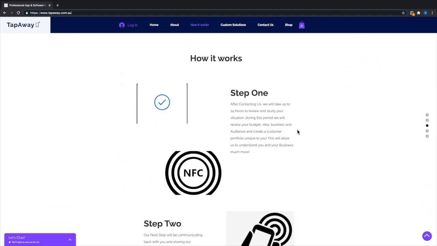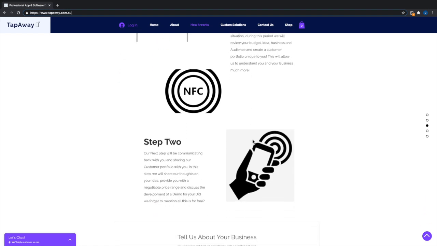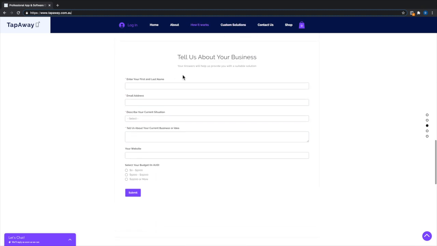Here you also see the communication stage and the steps being done in order to bring your idea to life. As you can see, it's very detailed and very descriptive on what you need to do, which is not a lot. Last thing, which is tell us about your business. And this is the most crucial part of communicating with us and actually being able to hire us.